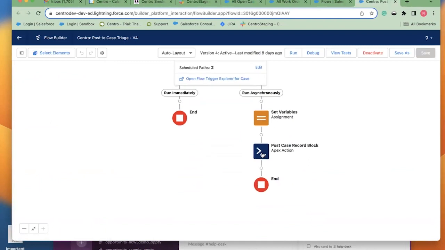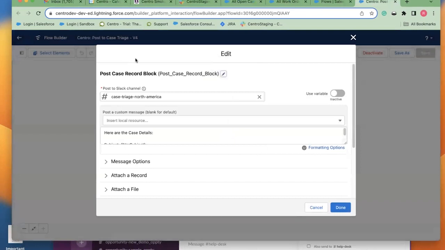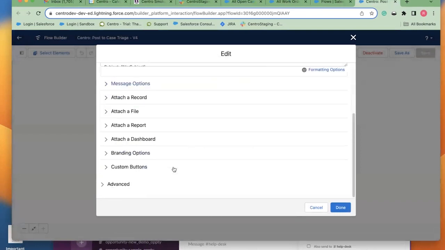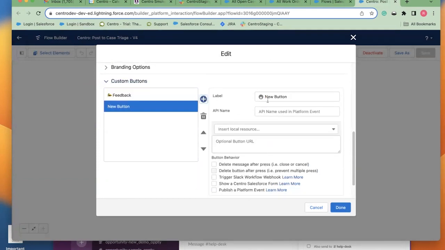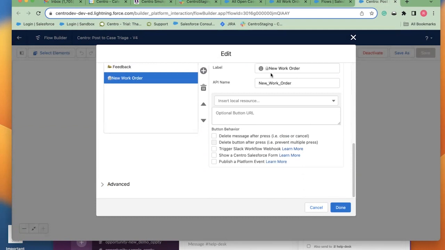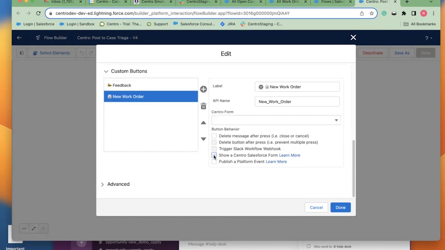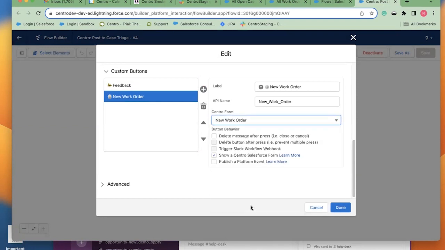So the other option is if you only want this button to display on certain record blocks that are posted from Salesforce rather than all record blocks, in the Salesforce post message, down at the bottom, you have the custom buttons, and you can add a custom button here, and you can call it a new work order. Again, you can add an emoji if so desired. And then here, select the checkbox of Show Centro Form and select the new work order form.